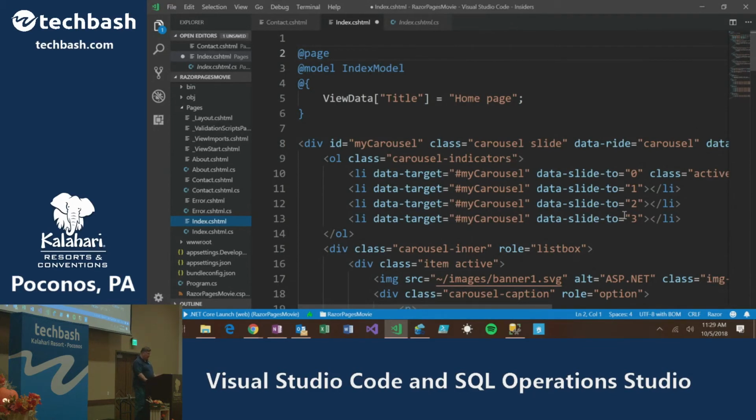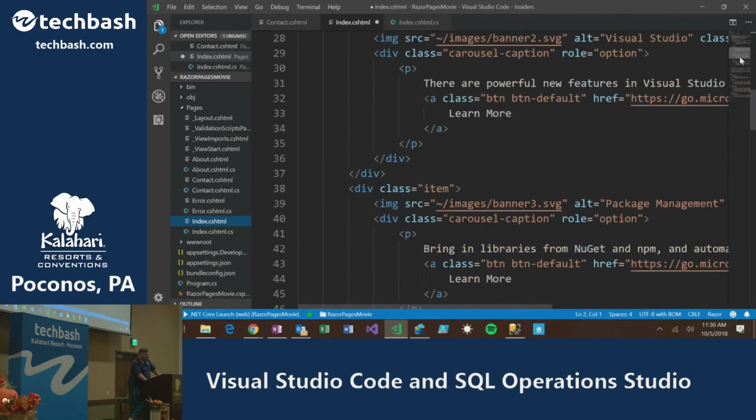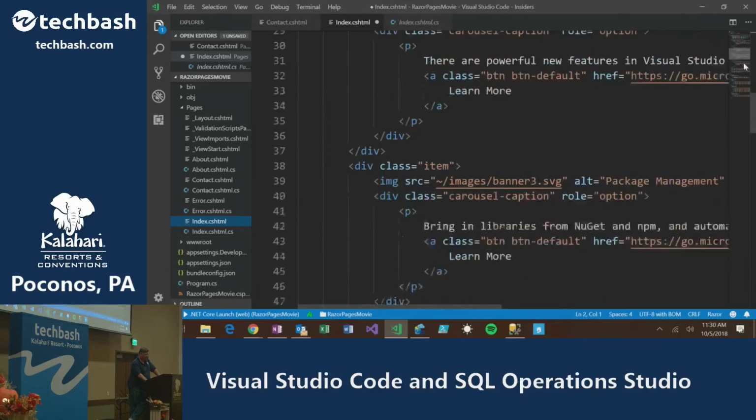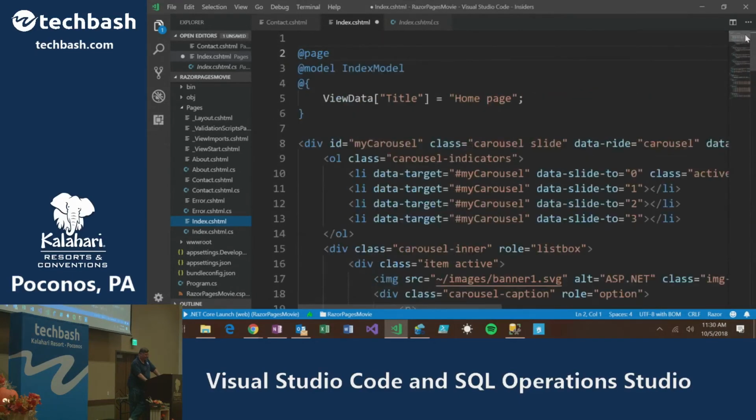Now, when you're looking at code, there's a couple things you should be aware of in Visual Studio Code. In a couple builds ago, they released this thing called the Minimap on the right-hand side, so you can quickly move up and down, which is nice. The other thing that's real nice is the thing called Outline View. Does anybody use Outline View?